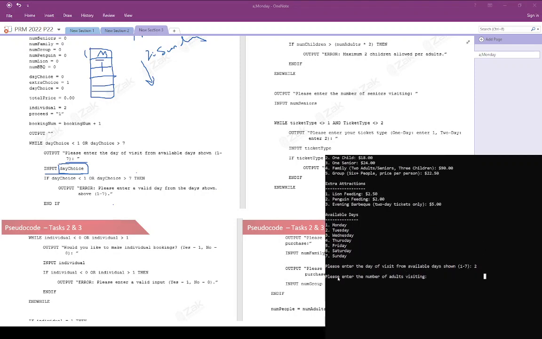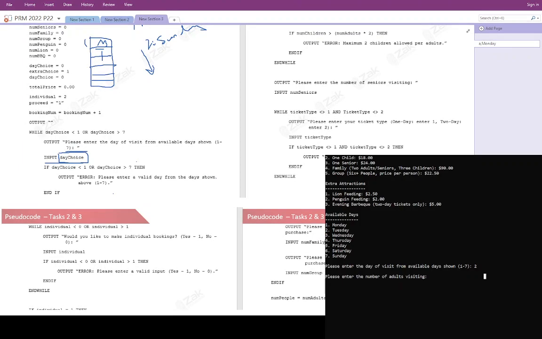If I had written something wrong, it would have told me that hey, you're not running the correct thing. For example, let's rerun this. Let's go back to task 1. Let's say I entered 8, and there we go. It says error, please enter a valid day from the days shown above. So the days shown above are these, and so it's saying enter a valid day. So 1 right here corresponds to Monday, 2 to Tuesday, and so forth and so on, right? So let's say I want to go on Tuesday. I enter that, and then it moves me on to the next part of the code.